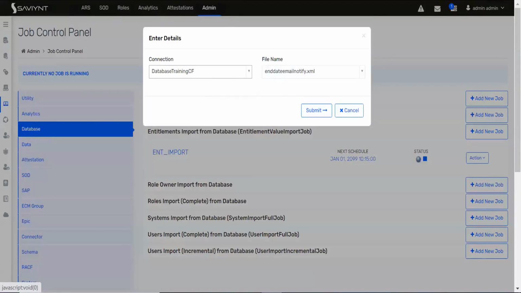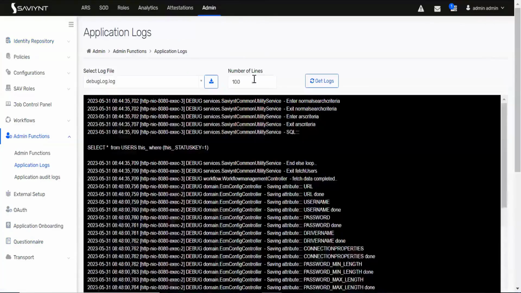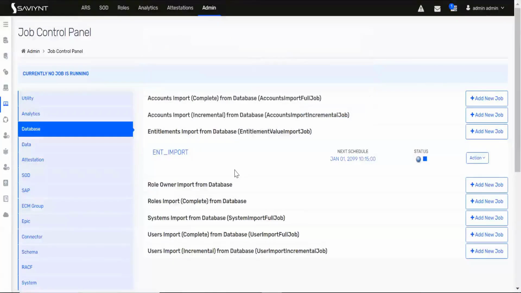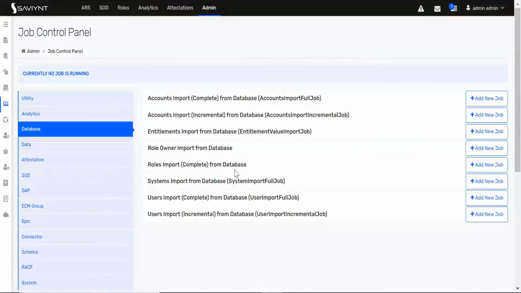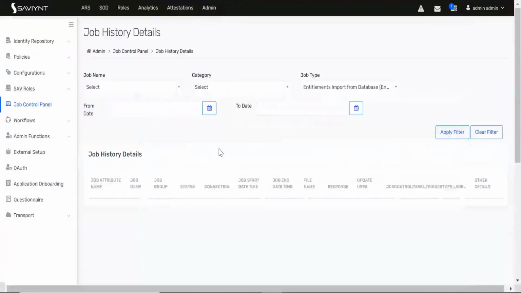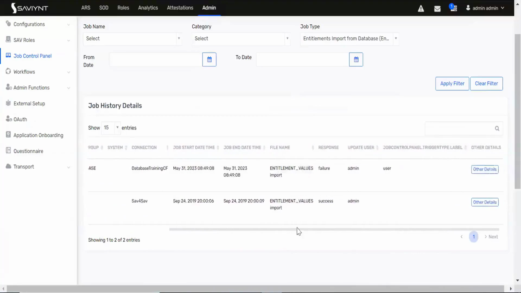Okay, before submitting that, let me open the log as well. So this is your application. Now keep it ready and run the job. Okay, I didn't run any job. If you go down, let's see what happened. It failed. Okay. We ran it. It failed.